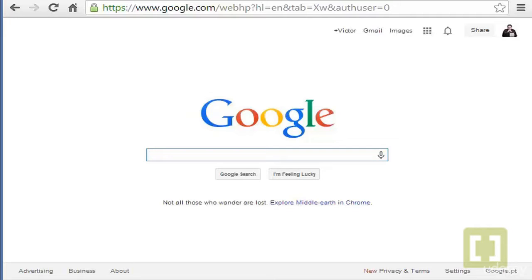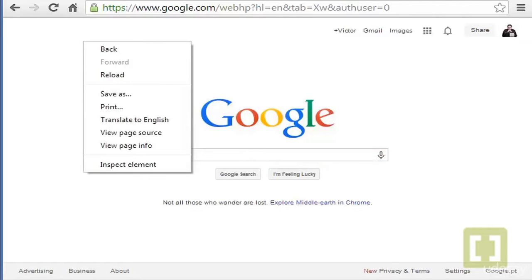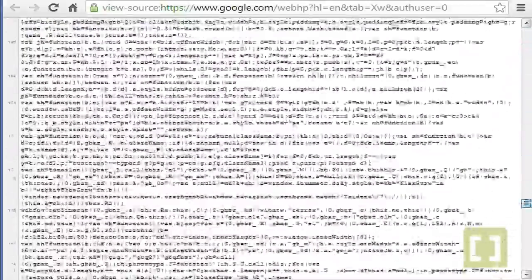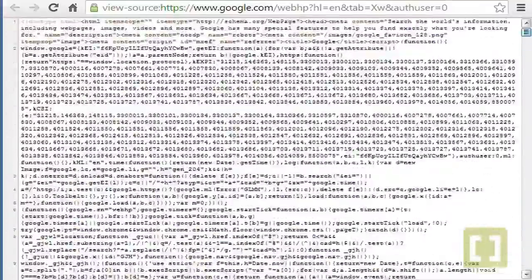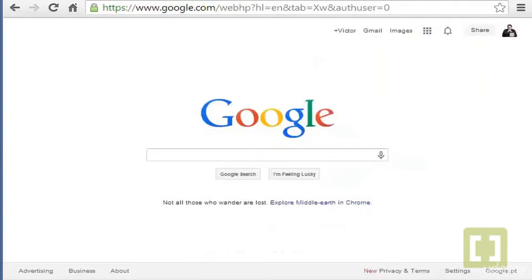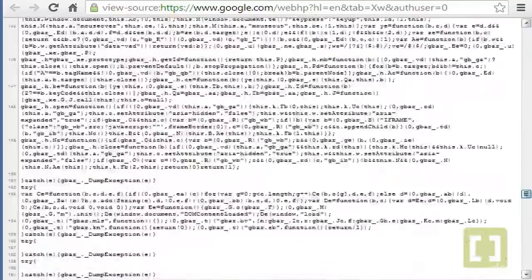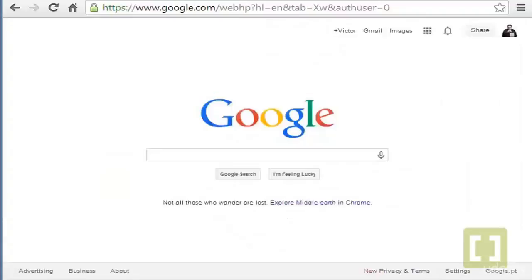If you want to know what the code looks like, you just right-click the mouse and click View Page Source. You'll see a bunch of code that is created dynamically to show you, for example, this page. As you can see, Google has a lot of code. Even if the page looks very clean and white, there's a lot of code behind it to make it work.